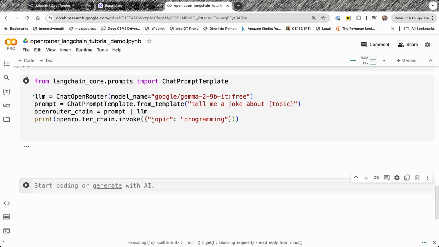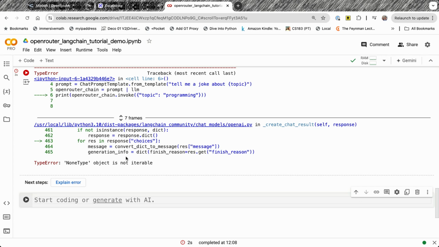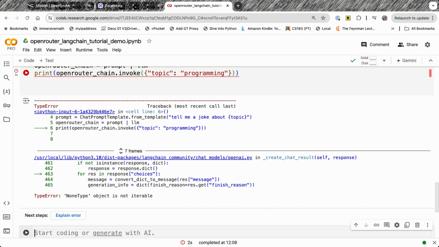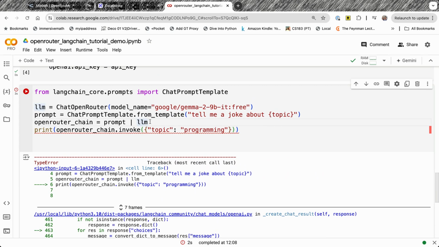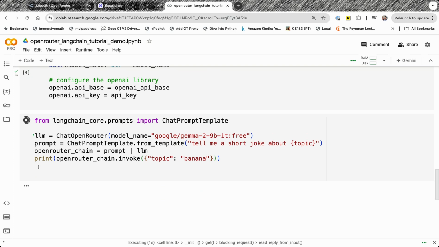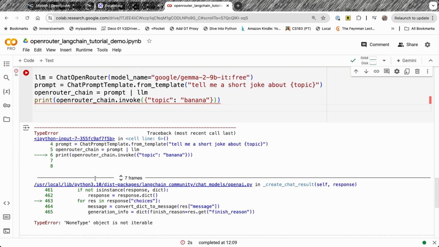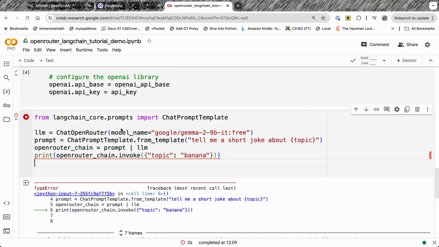Yeah, so I'm going to make use of the ChatOpenRouter. It's probably making a call, NoneType object is not iterable, openrouter_chain prompt LLM. So what happened, something is not right. openrouter_chain.invoke. Okay, let me do this again. Let's see if it gives me anything about banana. NoneType object. Why is it NoneType?